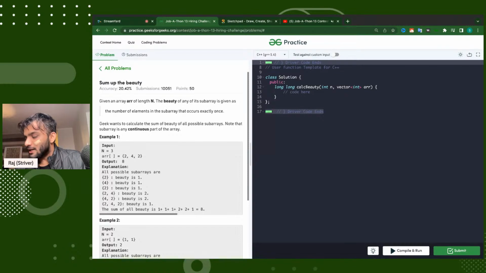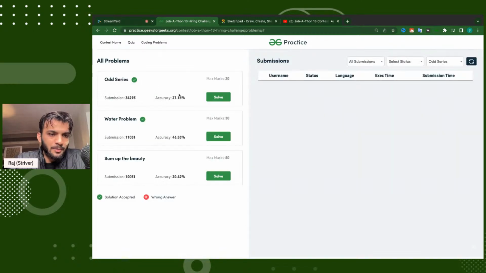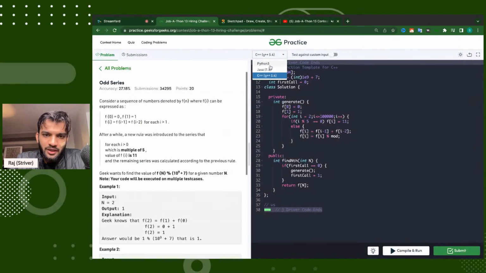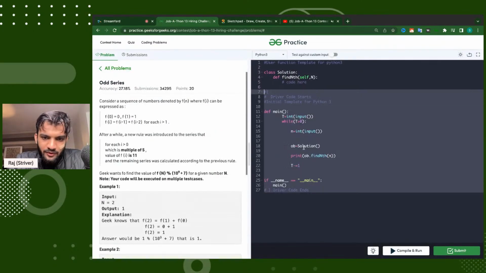For the first solution, the Python driver calls the solution class every time, so you're getting TLE with your solution as well. Okay, so a lot of people are saying this about Python. If I go over here to Python 3 and look at the driver, you can see that the solution object is created inside the while loop and they're calling it.